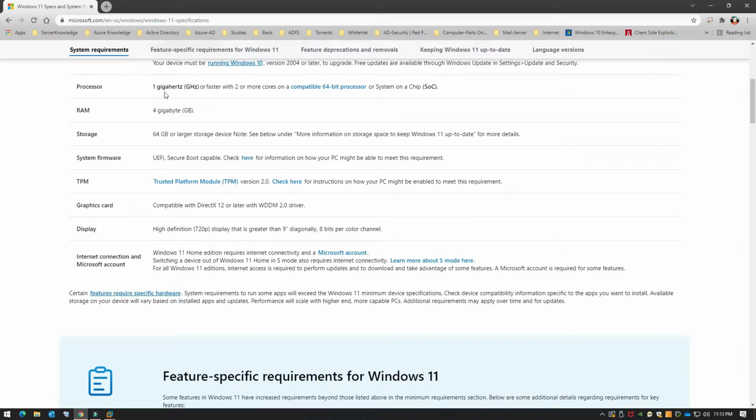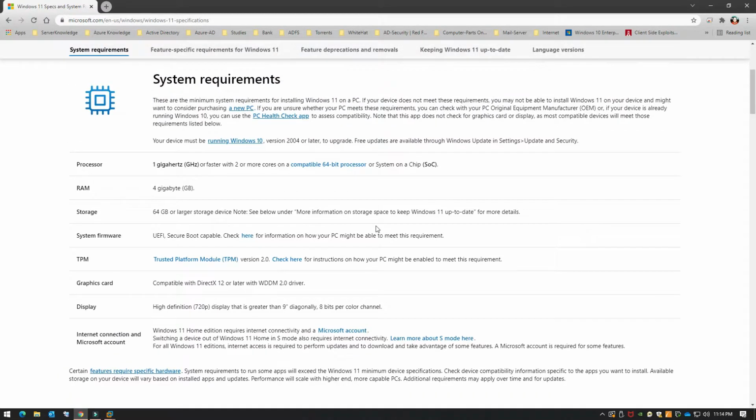So the processor needs to be 1 gigahertz minimum, RAM 4 gigs, storage 64 GB, and I created a disk space of 60 gigs. And the firmware needs to be at a UEFI, not a native BIOS. And the TPM, which is most important thing in Windows 11, it needs version 2.0. And graphics card DirectX 12 or later with WDDM 2.0 driver, and display 720p. Okay, and so that's pretty much it.